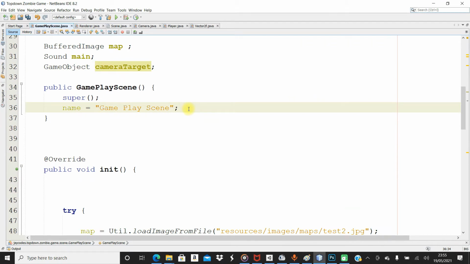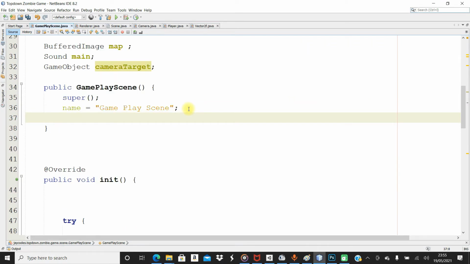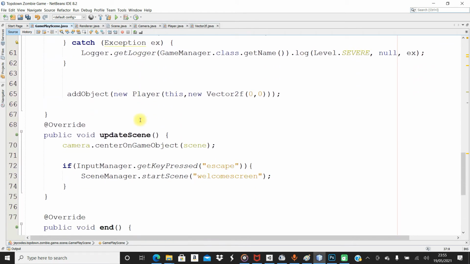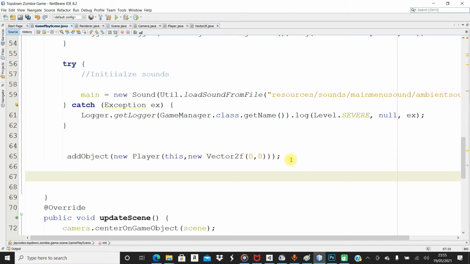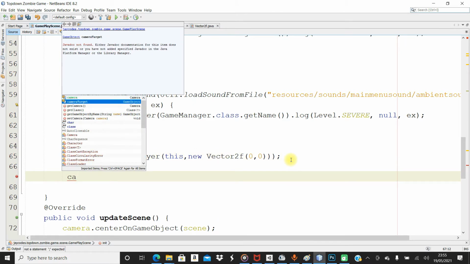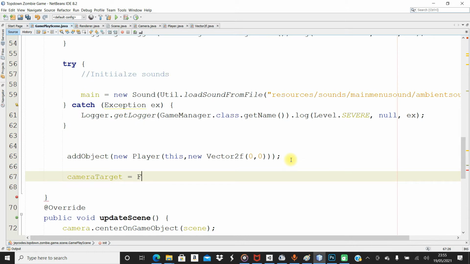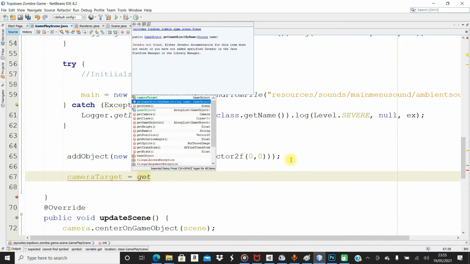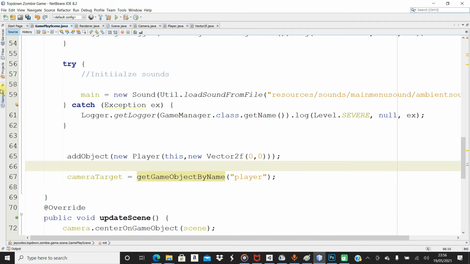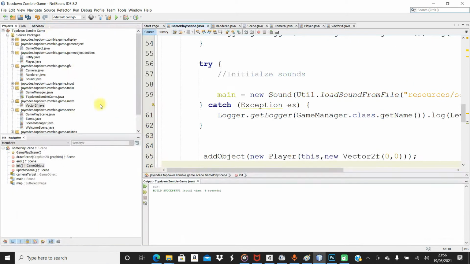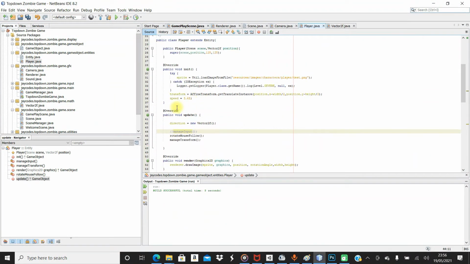So inside here we're just going to say camera target, launch it right after initializing all this stuff, in update scenes. We're simply going to say camera target is equal to find object, get object by name, and there we go. And for the name of the object, we're going to look for a player. I think that's the name of the player, right? I'm not sure, so let's go back and check for the player. Where's the player class? Side entities, player. What's the name of the object?